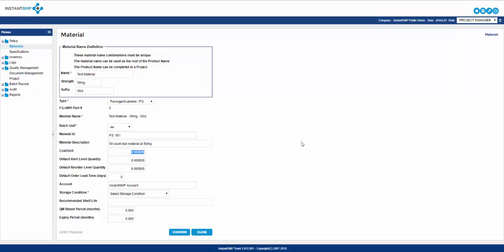Cost per unit allows you to place a numerical value for how much it costs to purchase or sell a piece of inventory per batch unit. Default alert level quantity is utilized in our automatic report system, which will send selected users an email notifying them inventory has hit the alert limit and should be monitored for repurchasing soon. Default reorder level is identical to alert level, but this is a warning to say material should be ordered. Default order lead time in days is utilized in the material resource planning aspect of the software. Account for material is utilized in the QuickBooks functionality.